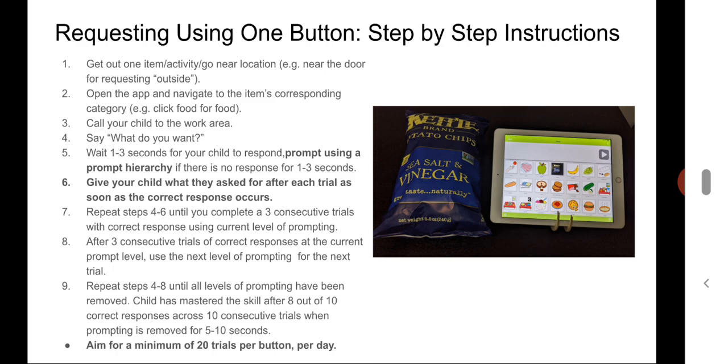So after I say, what do you want? I'm going to wait 1 to 3 seconds for the kid to respond. And then I'm going to prompt using a prompt hierarchy. So remember, at the bottom of our pyramid, we got full physical. So we're going to start at full physical, but only if there's no response for 1 to 3 seconds.